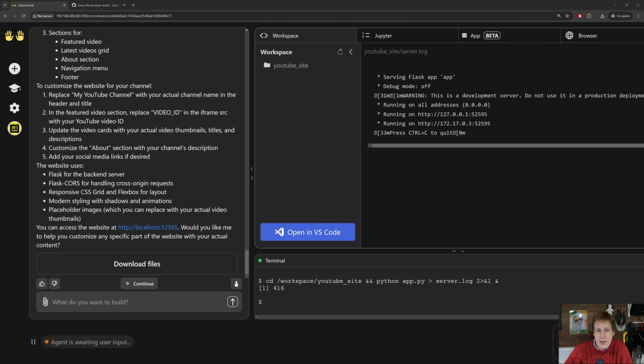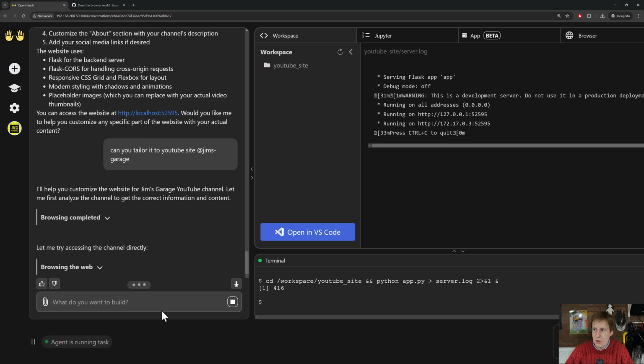Now, what's really cool is if you look at the bottom here, it's saying you can access the site and would you like me to help customize any specific part of the website with your actual content? So maybe I can give it my username for my channel handle and maybe it will go and do that. Let's see. @jims-garage. So now that should be going away and it should be looking at it. Let's see what it's saying.